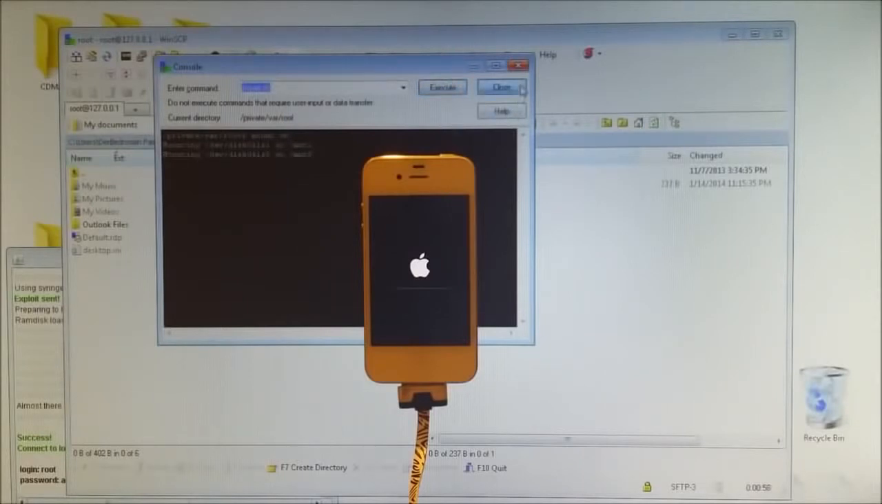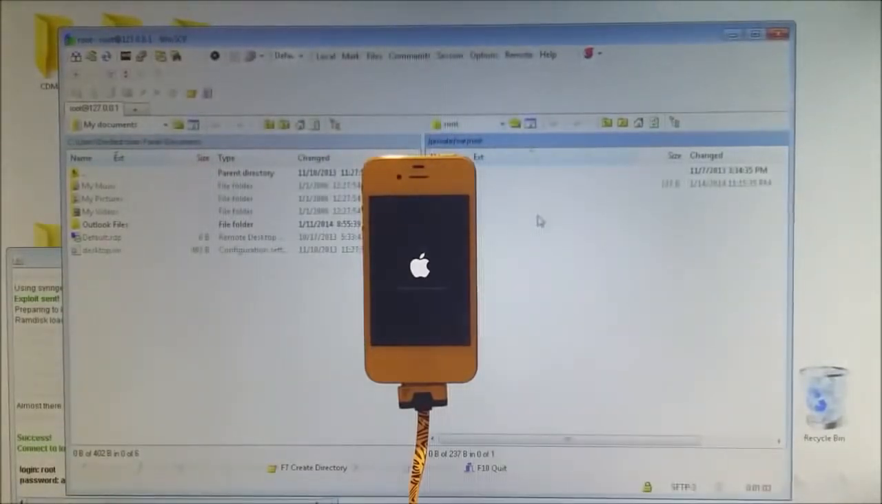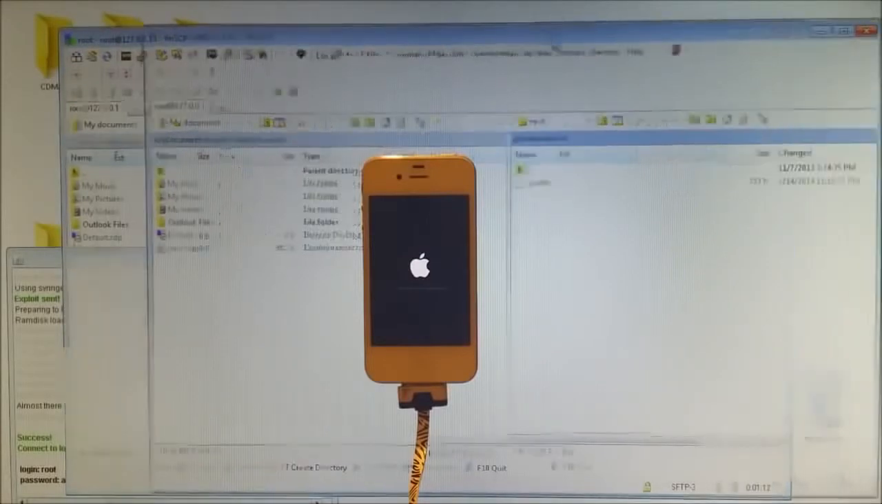All right, now we've mounted these devices, these drives. Now the next thing you're going to want to do is we're going to go into our root folder. So let's move this over a little bit here.